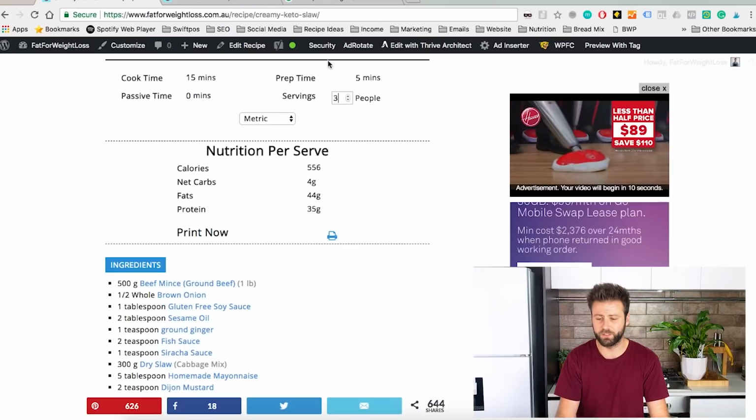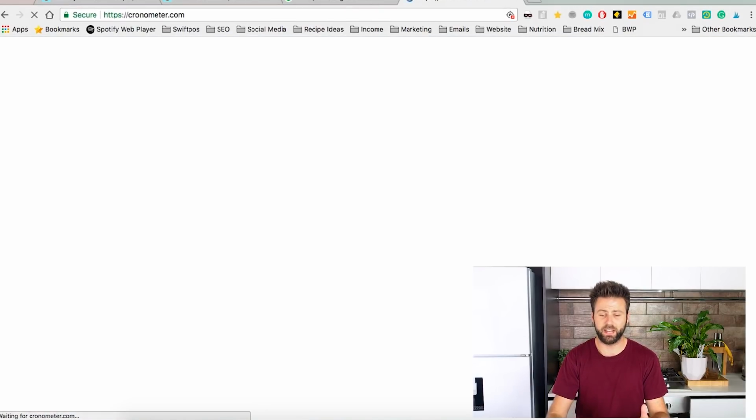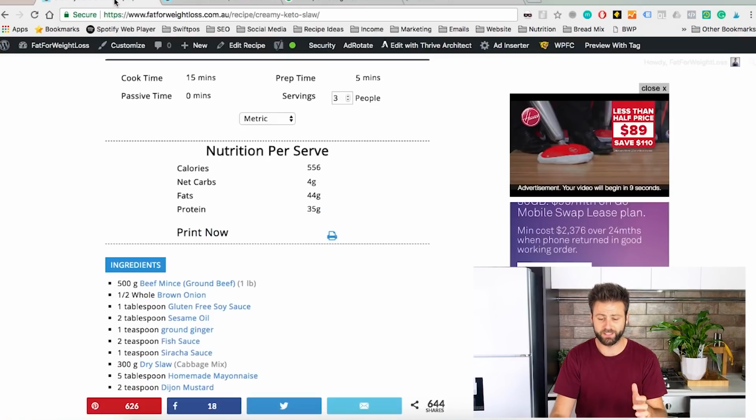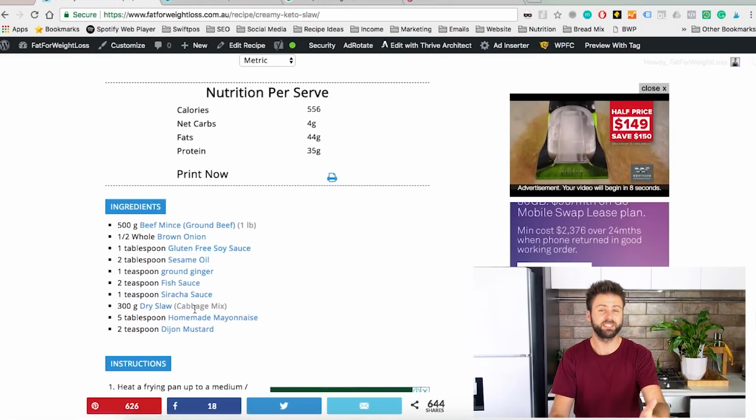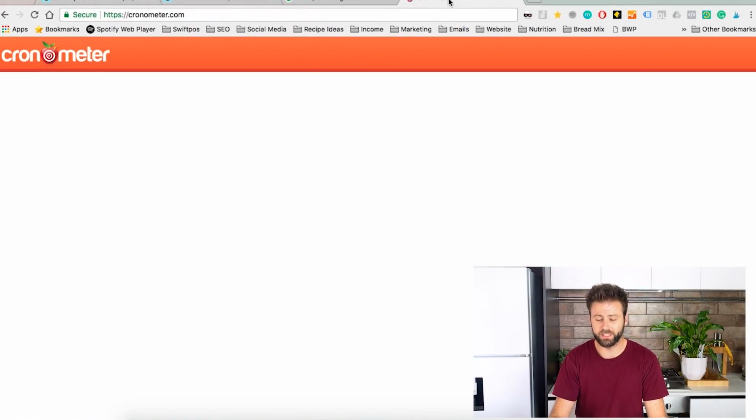So what I like to do is I use Chronometer, and I take all of the ingredients inside a recipe. If it doesn't have nutrition per serve, I would take all of those ingredients and put them into Chronometer. Chronometer is really, really good because it is very accurate on the amount of calories it gives per food. Something like MyFitnessPal I find is very inaccurate, and because there are so many user added foods in there, it can become very difficult to find exactly what you're looking for.